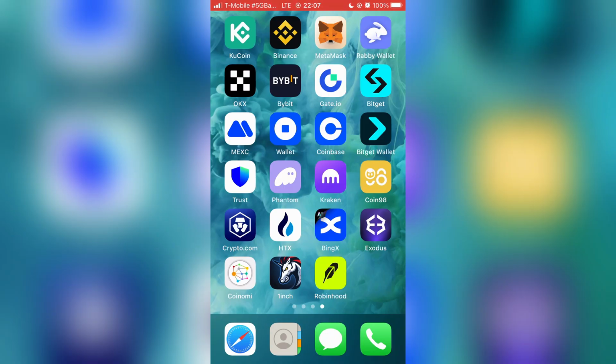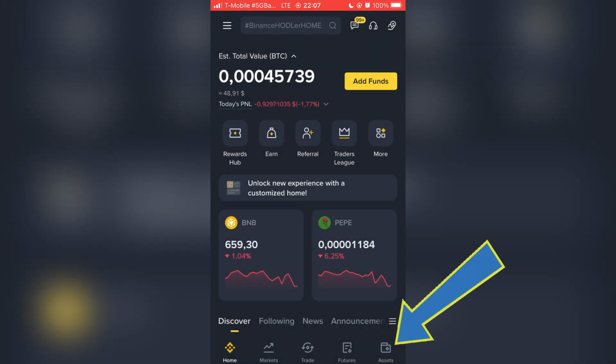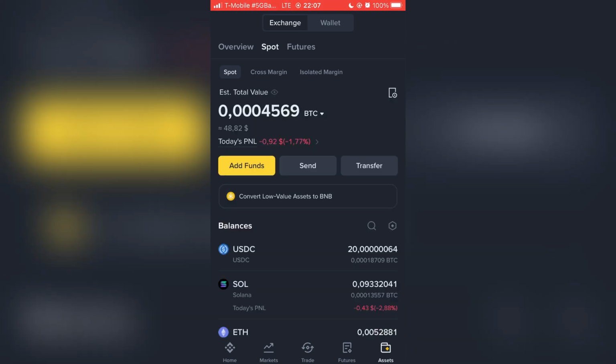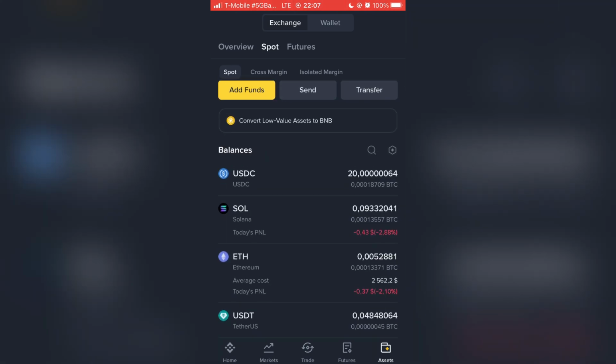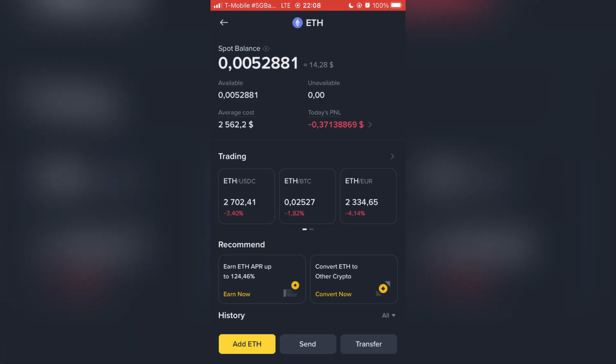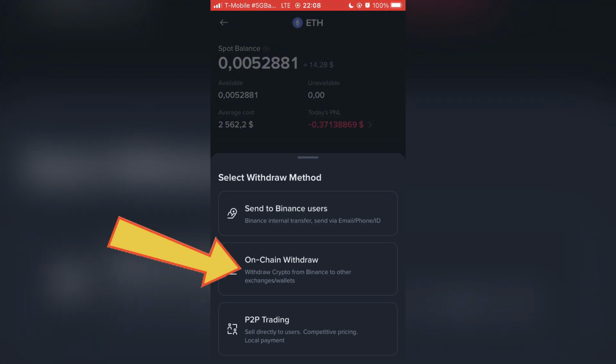Now let's go to the Binance app. Go to Assets section in the bottom right corner. Here go to Spot section. Choose which token you want to transfer. I will go with Ethereum because I've already chosen it previously. And here tap on Send. Choose On-Chain Withdraw.